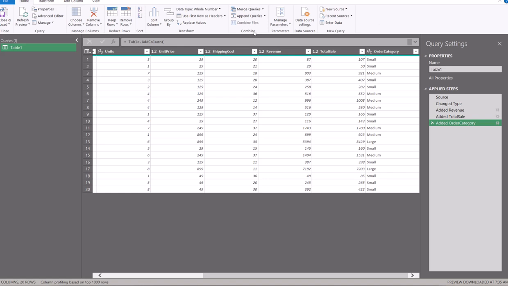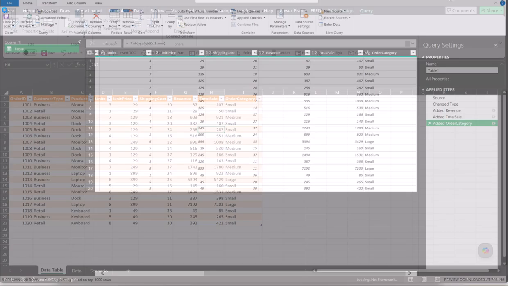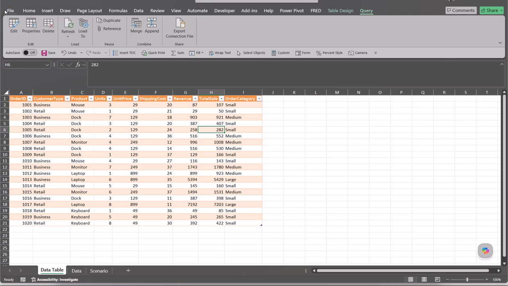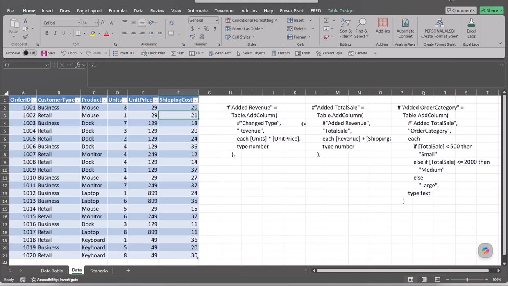So now let's go back. Typically, if you're doing this for the first time, you would do Close and Load, and it's automatically going to create this new table for us over here. So that's how we could use the Table.AddColumn function in Power Query to create new columns that your original data set didn't have. And you could do further analysis this way.